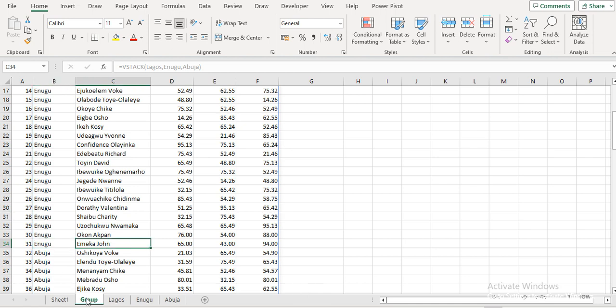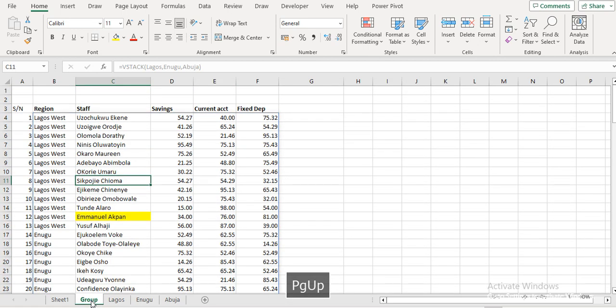So if you intend to make this very dynamic, to pick up this in the reports you're doing, you have to enter them as data table first before you use your VSTACK report. Very powerful function, but right now this function is only available to Office 365 subscribers.